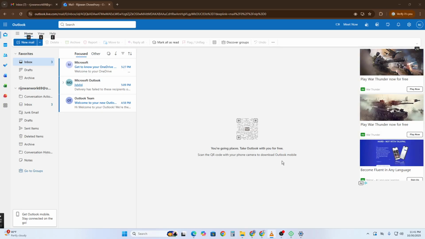First, open your preferred web browser and go to the Outlook login page. That's the Microsoft 365 Outlook website. Once you're there, click on Sign In and log in using your Outlook or Hotmail email credentials. After signing in, you'll land on your Outlook homepage where all your folders and emails are located.